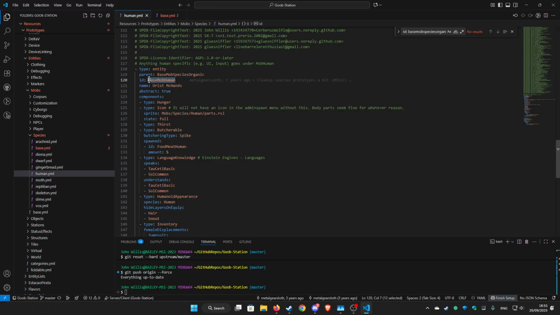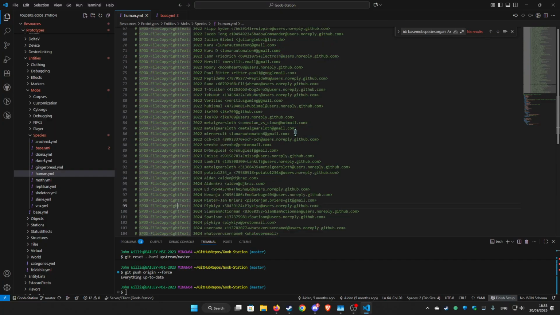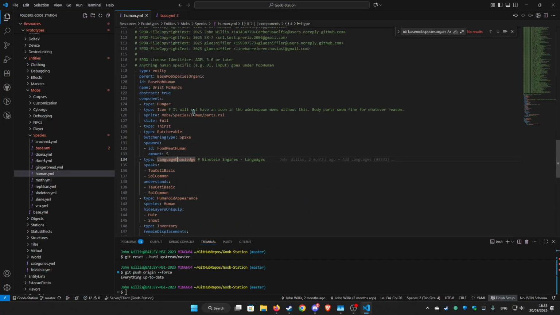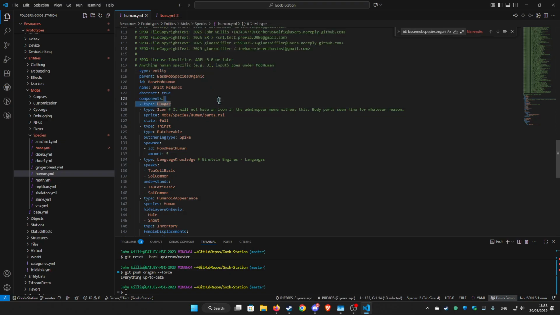So this is the base mob human. This is what you play as when you play a human in this game. This is what Eurus McCann is. That's why he's called Eurus McCann. For now, you're going to ignore abstract. This is something you learn later. The point is, this is an entity, and now we have all of these components.